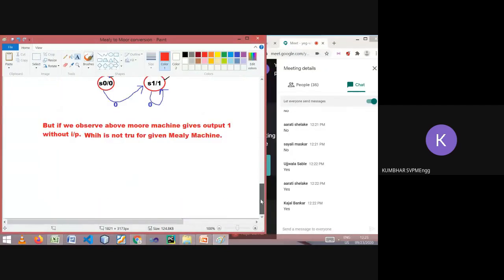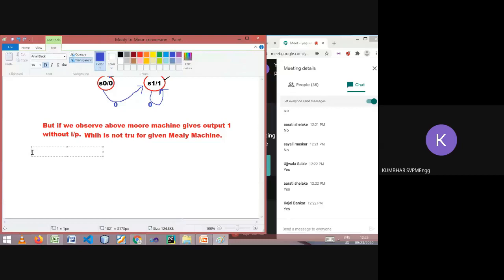Yes, please. See, this situation will not always occur, but in the exam also you should be curious. Is this thing happening or not? If the initial state is giving the output, then you have to correct it. How can you correct? See now.